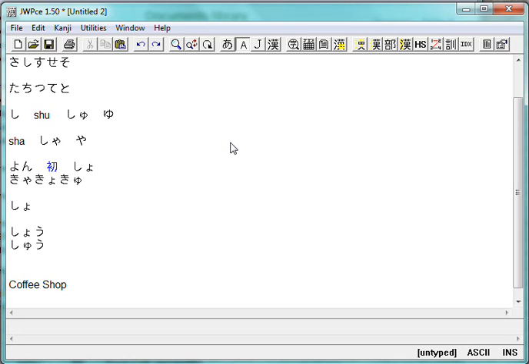The way you would write that in English would be kissaten. And when you write that just like that in the Japanese word processor, let me go into kanji mode. If I were to write that now, let me give a little space there. I go kissaten. Space.